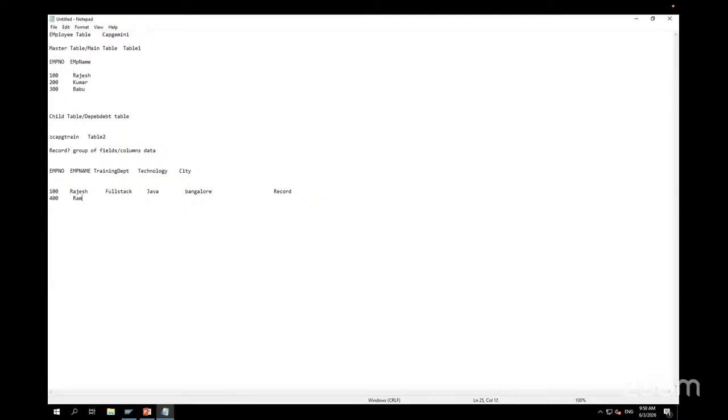Observe the second record. Okay, this is also full stack. Not full stack, say suppose SAP ABAP, Hyderabad. Second record, is it a correct valid record? Should we allow or not allow the second record into the child table, the dependent table?